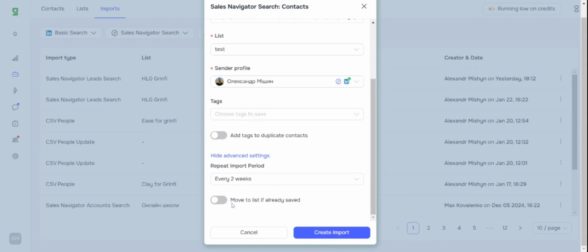And the second is move to list for already saved. In fact, this function protects you from duplicates. In the default state, it is turned off. For example, if you have previously uploaded some other people from search queries, they might overlap. If they overlap, just after the import is completed, the system will inform you that there were a certain number of duplicates and it will not upload them. And if you switch this toggle, then in that case, duplicated people will be removed from the old lists and added again to the new one. That is, there won't be a situation where the same person is stored in multiple lists simultaneously.